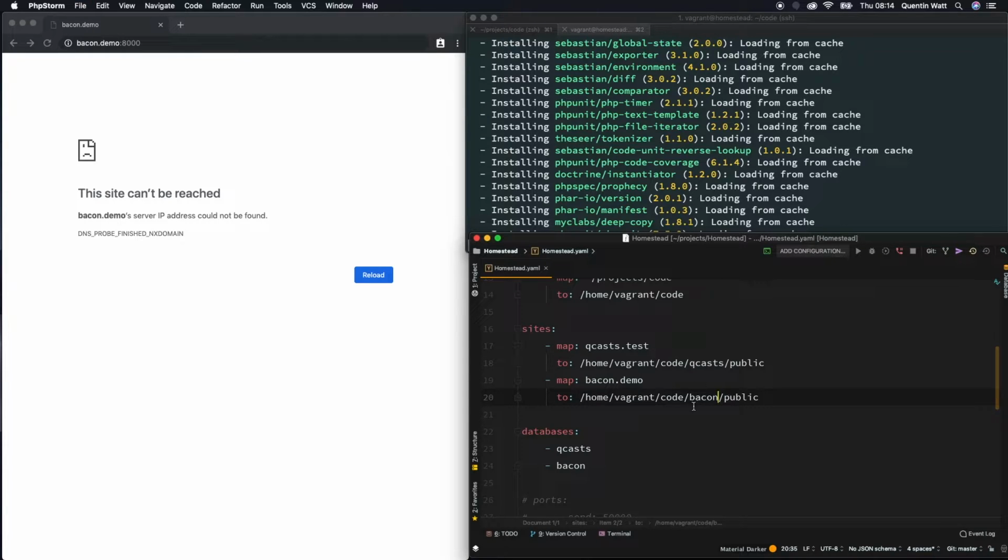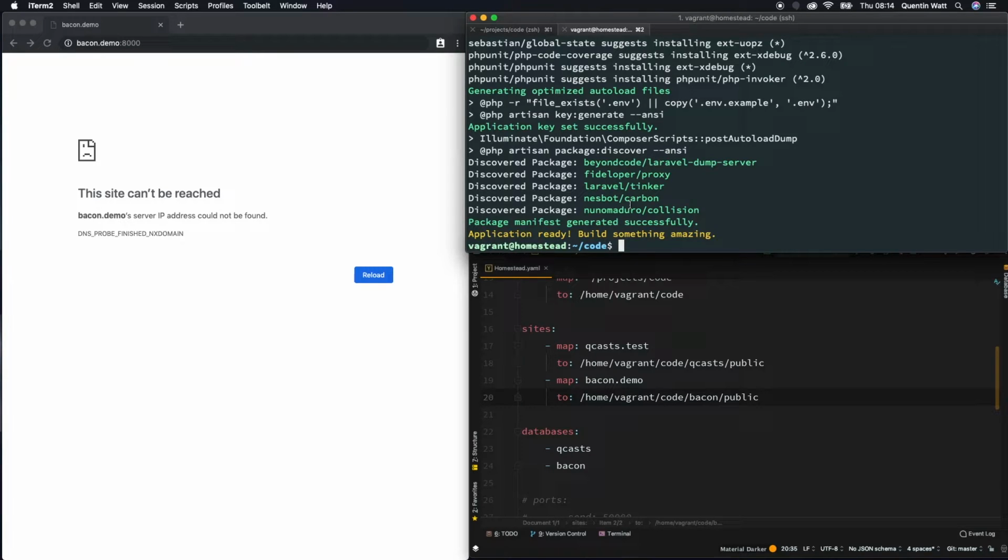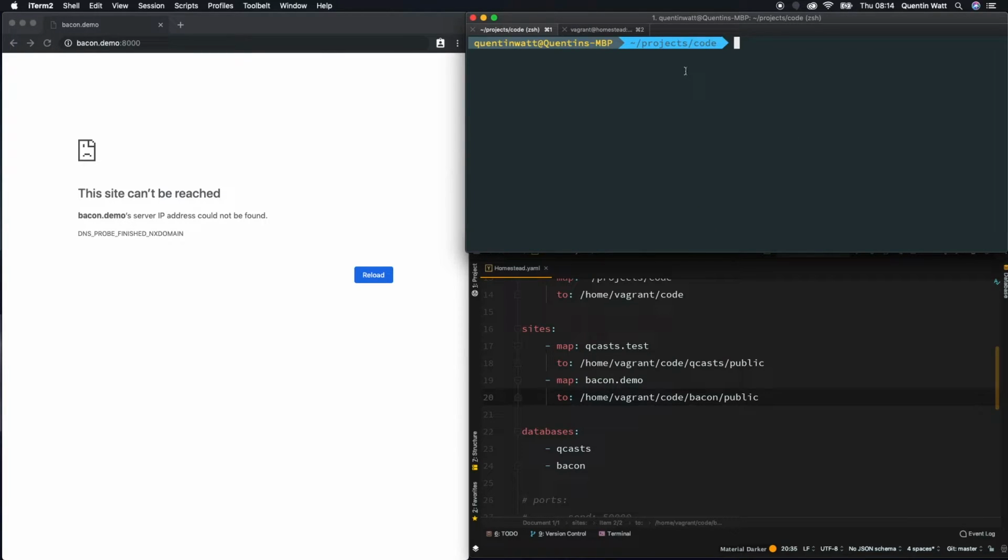So if I save this and wait for this to completely finish installing, when that's installed, all we need to do is edit our etc hosts file again, just to make sure that our browser and our computer know that bacon.demo should be accessed on our localhost. So all we need to do here is open up a new terminal tab and type sudo vim etc hosts, exactly as we did in the previous tutorial. Put in your password.